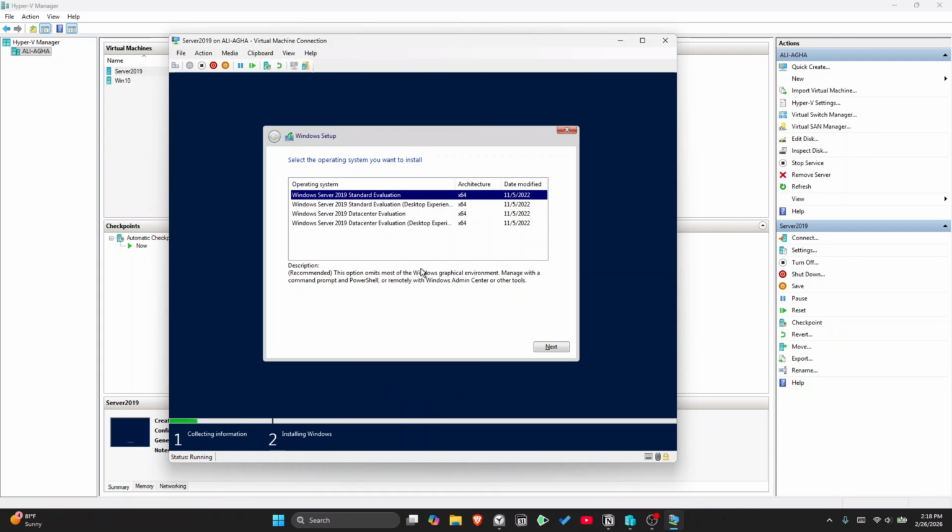Here, you will see four options: Standard Evaluation, Standard Evaluation Desktop Experience, Data Center Evaluation, and Data Center Evaluation Desktop Experience. The Standard and Data Center options without Desktop Experience do not include a GUI interface, meaning they're only command line. We want the desktop experience version, so we want to go with standard evaluation.